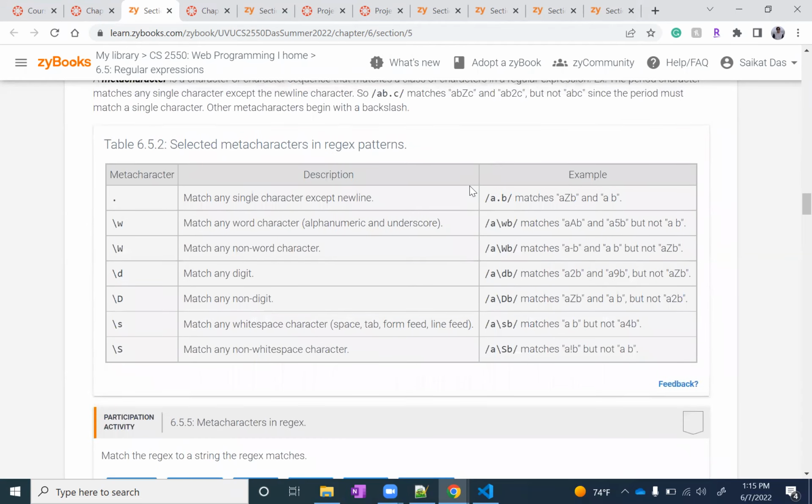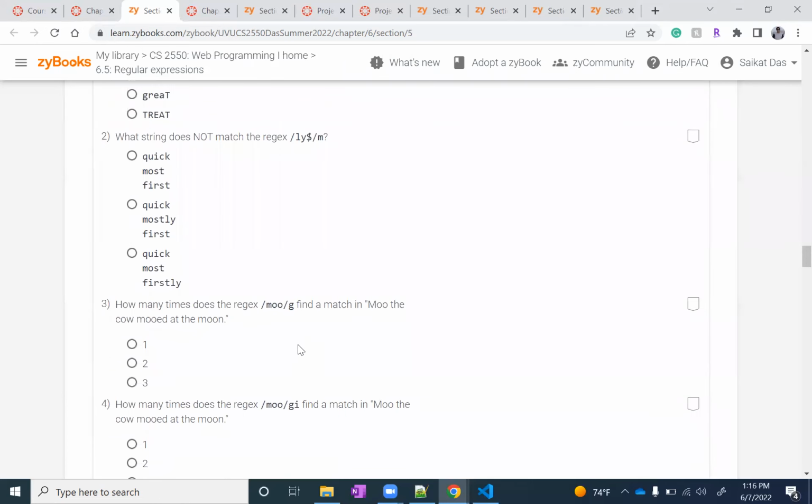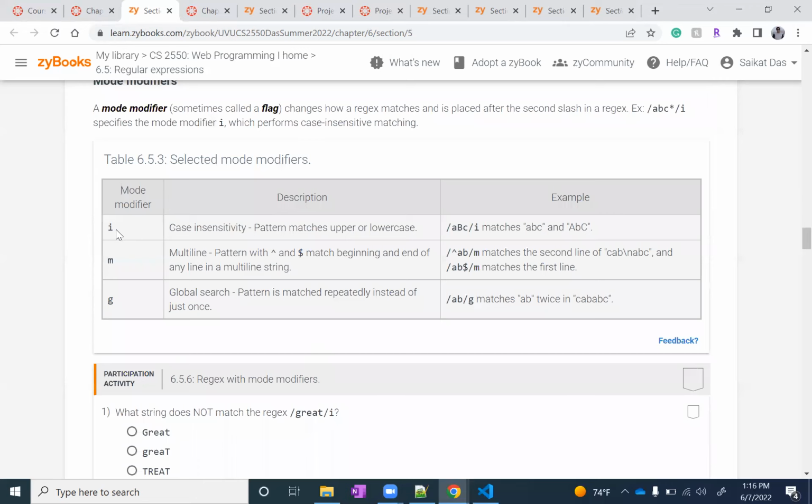There are other types of metacharacters in regular expression patterns. I'm not going into detail on those things. You need to read and understand how they work. For example, if you're matching a digit, then it's small d. If it's a non-digit, capital D, and so on and so forth. For case insensitive matching, you need to use the i flag. And for a global search, you can use g.